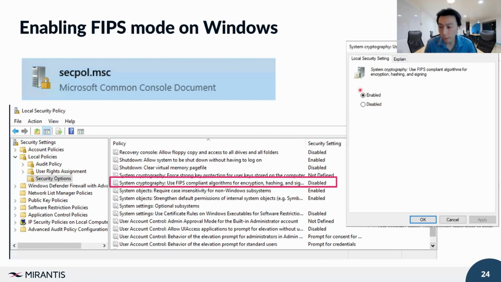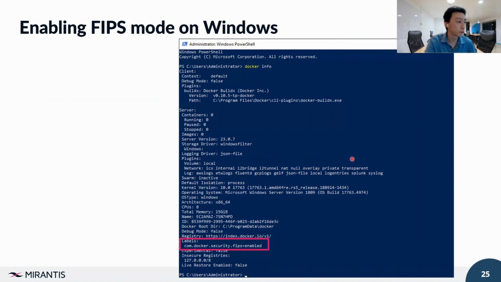And what that would do as well is if you have Mirantis Container Runtime running on top of Windows, it'll automatically set everything into FIPS mode. So your Windows is in FIPS mode, and your container runtime by default will also automatically run into FIPS mode. And you could verify that by running a simple docker info and look for the label Docker security FIPS, and it will be enabled once you turn on the FIPS mode.